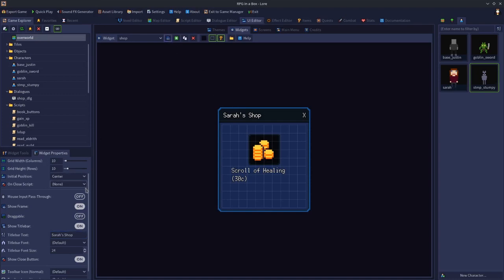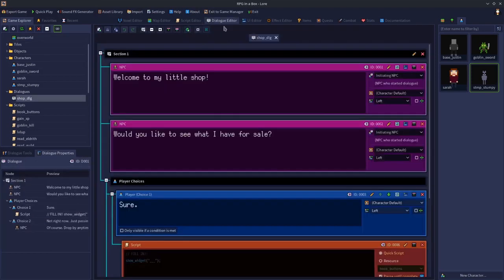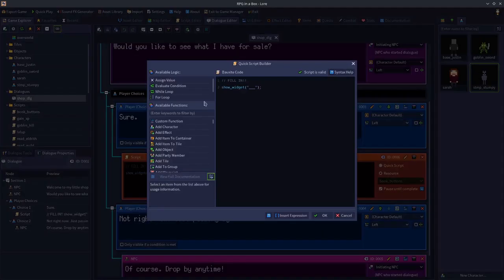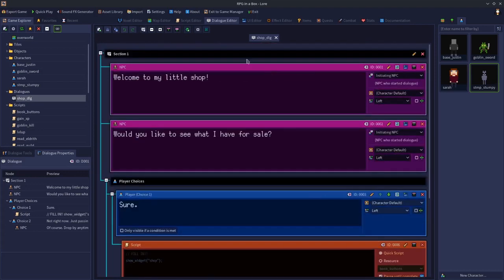So now we need to set this to open in the dialog. So the widget ID is shop. So we go back to our dialog. And here, instead of show widget blank, we can now fill this in with show widget shop. And that will now present the shop widget when we say, let's have a look at what she's got for sale. So that's that.